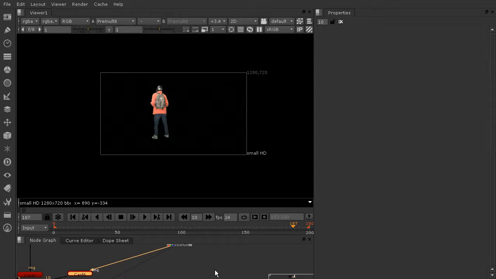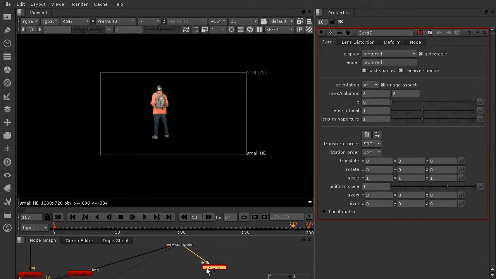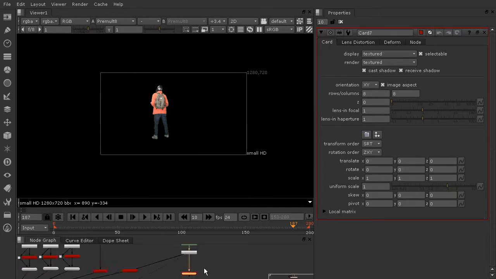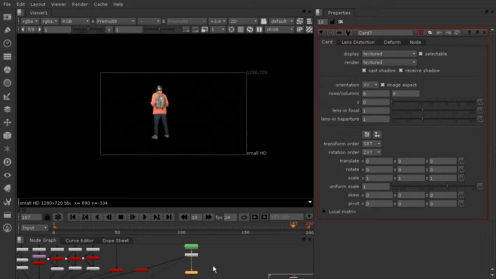So I'm going to add another card. So his shadow will be on a card. And you can see we're hooking 2 cards up to the same thing. That's totally acceptable, except between these 2, so that it isn't exactly the same, we're going to do a little bit of color correcting and blurring to make it feel more like a shadow.